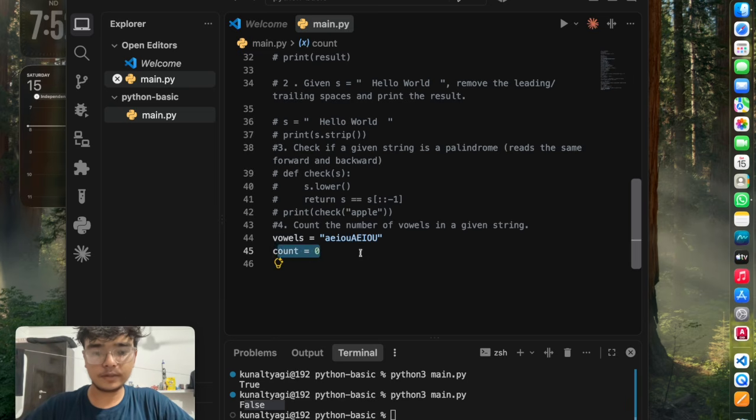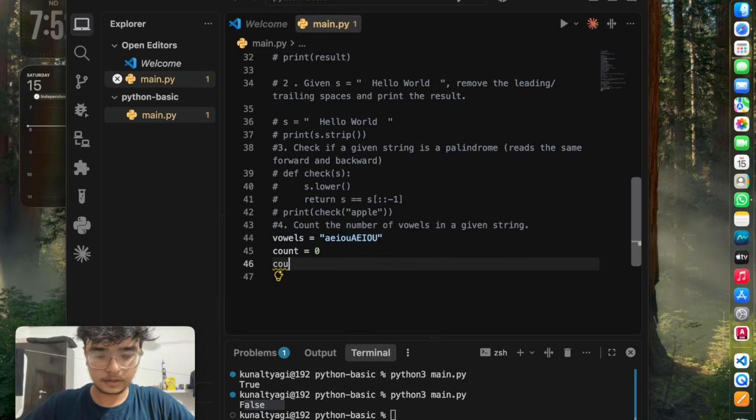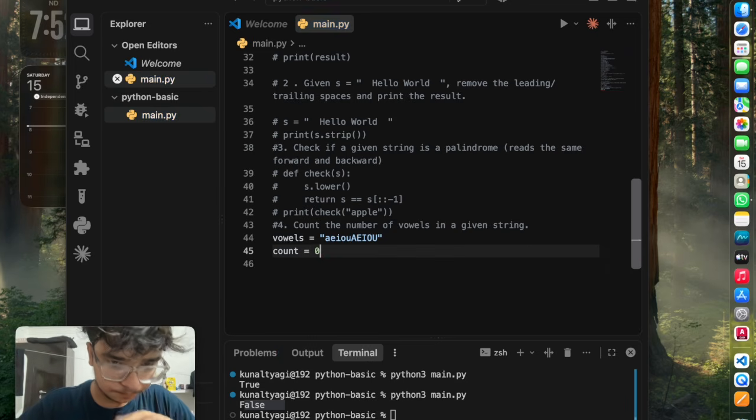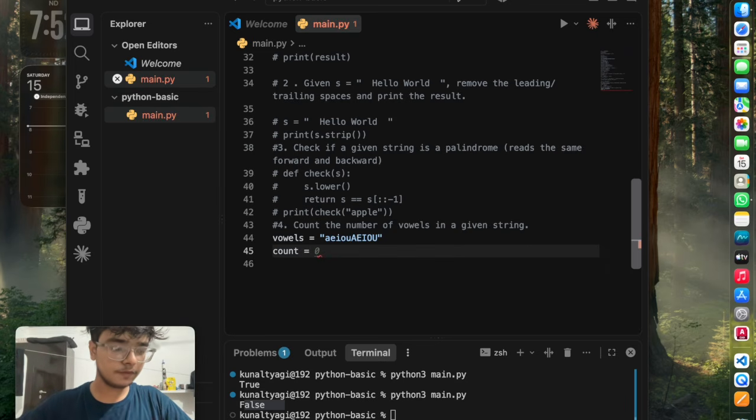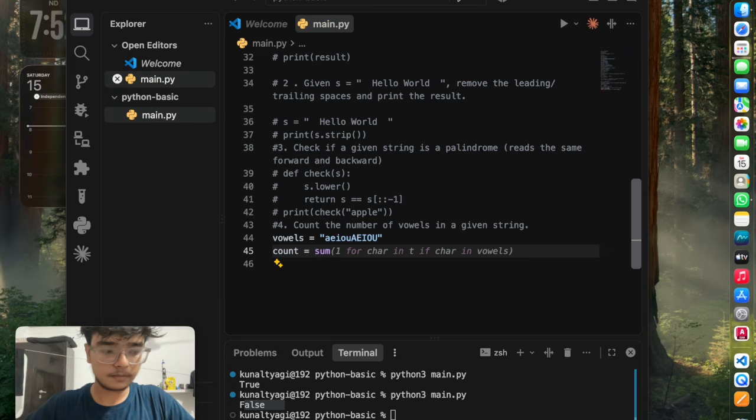Count will store the number of vowels we have in the string. We already have a string, so let's just do it, or if we want to do something much better, we can do sum of 1 for char in t if char in vowels.